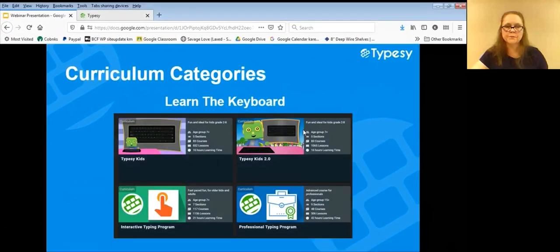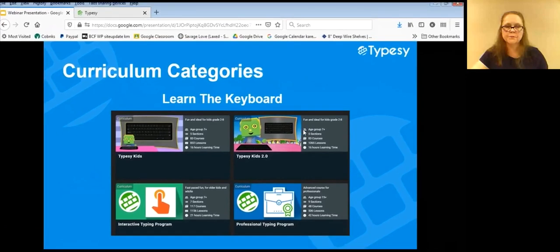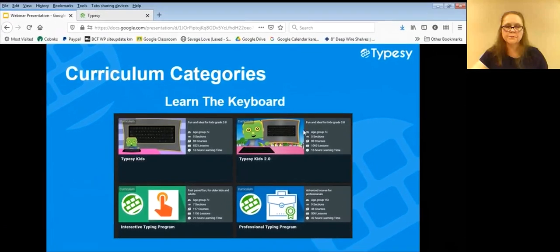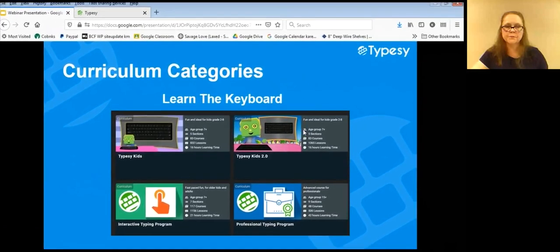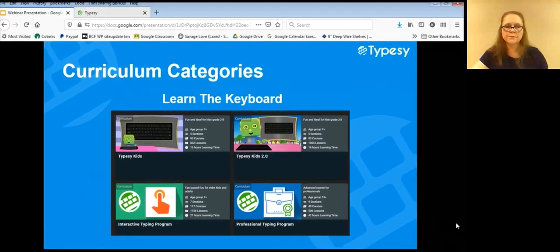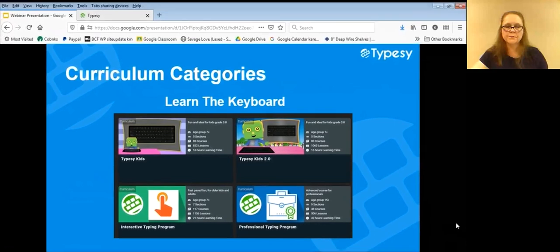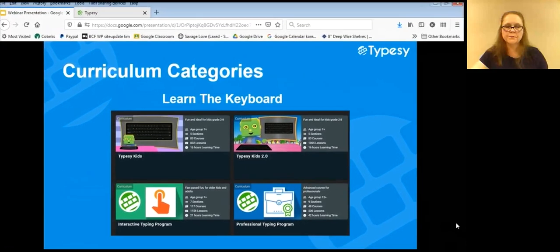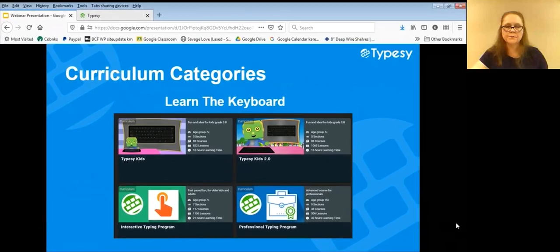So for learning the keyboard, I mentioned the three programs already, which is the Typesy Kids, Typesy Kids 2.0, and the Interactive. We do have a fourth program, which is the Professional Program. We're not going to dig into that one today unless you have some very specific questions or needs pertaining to that program. That is very much for your older students who are quite skilled already.